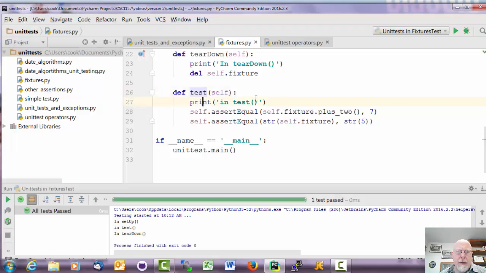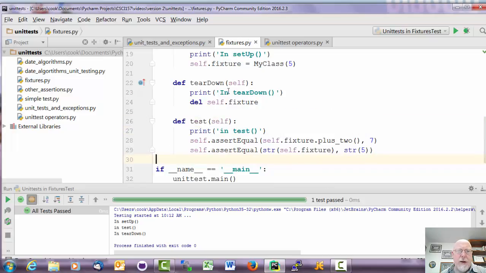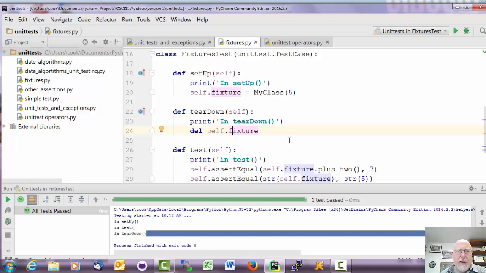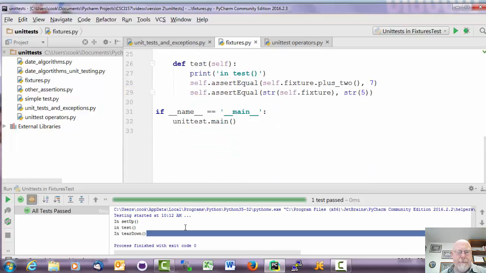and in here we print in test. So we're here. It checks these two things that are equal, and they are, so we pass the test. And then when it's done running all the test cases, we go to teardown, and we print out in teardown, and it deletes the fixture, which was the instantiated version of my class with parameter 5, and we're done.